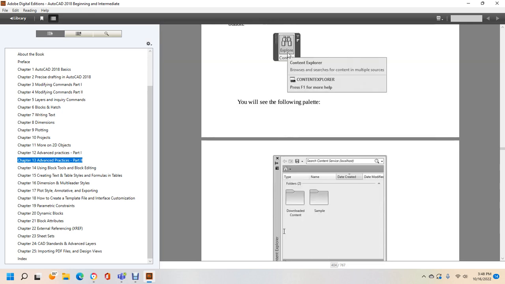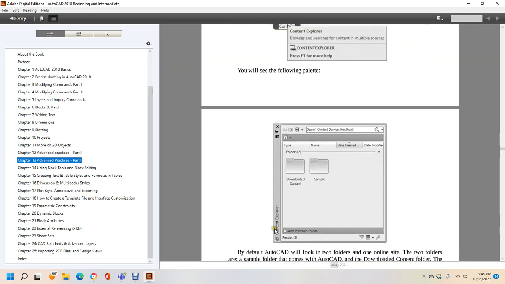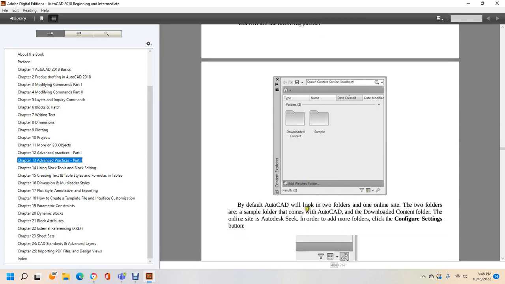You'll see the following palette. It shows Content Explorer with search content, save, open, back, home, type, name, date created, manifest, folders, add watch folders, results, and properties. By default, AutoCAD will show two folders, one local and one online site. The two local folders are sample folders that come with AutoCAD and the downloaded content folder. The online site is Autodesk Seek.